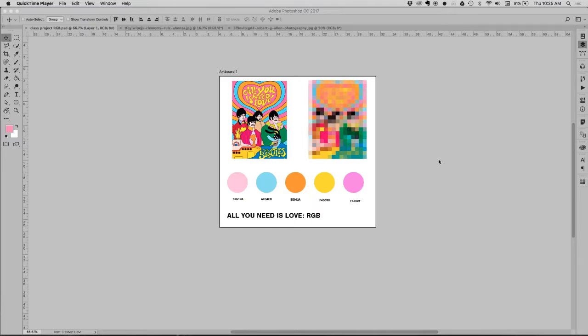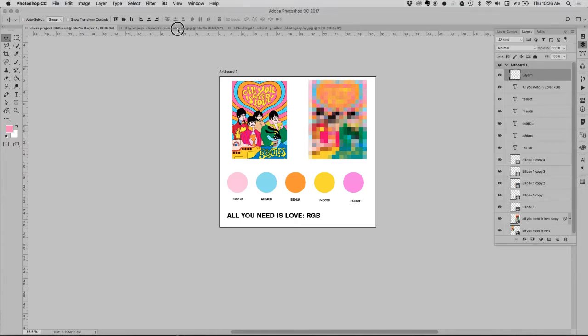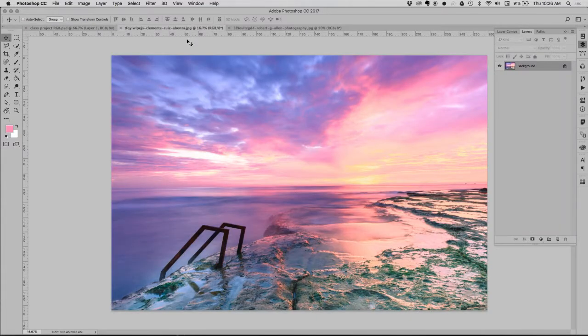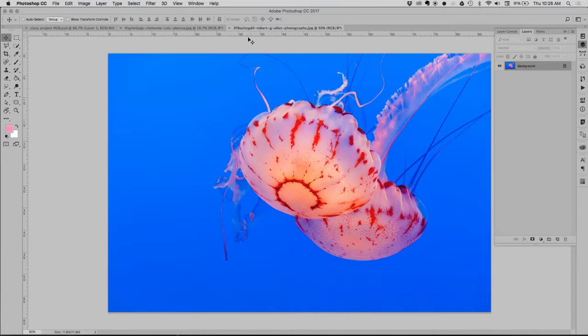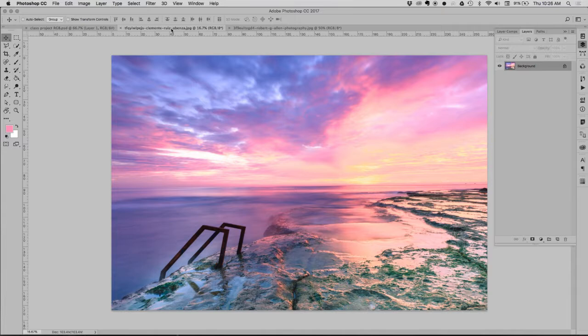Converting our RGB swatches to CMYK isn't hard, but before we do that, let's take a look at what's happening, and it's much easier to see in a photograph. So I have this picture here, it's gorgeous, from Clemente Ruiz Abenza, and both of these pictures, this picture and this picture by Robert G. Allen, I got off of the stock website Unsplash, which is fantastic.